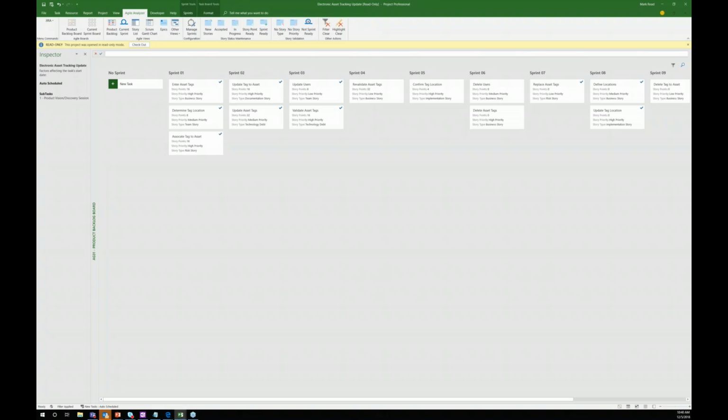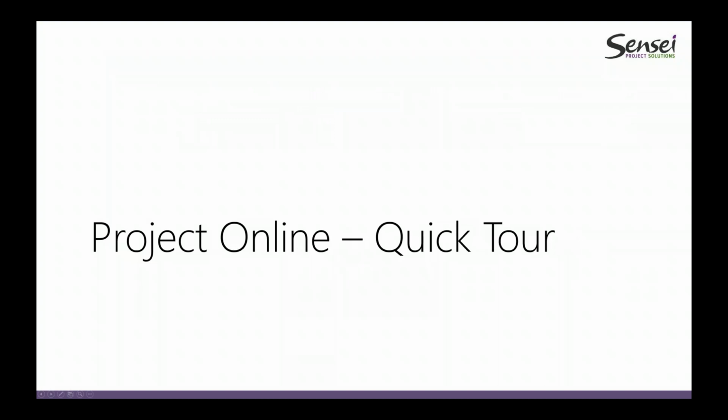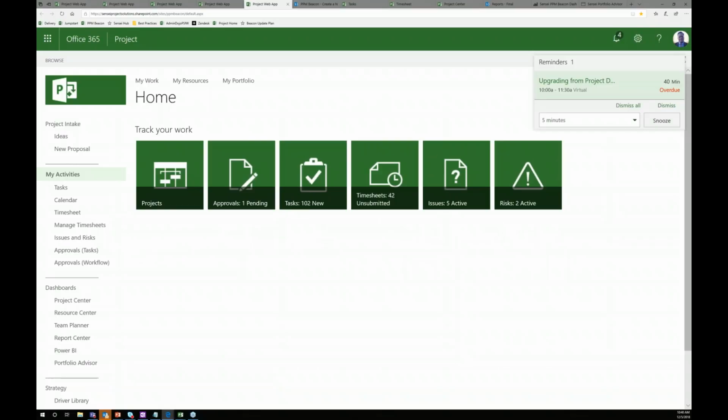of years. What I want to talk about now is just Project Online and give you a quick tour of Project Online. Now, this is looking at our Beacon configuration here. So the quick launch bar has been changed a little bit. This top link bar has been changed a little bit. And we've configured tons and tons of best practices into here.